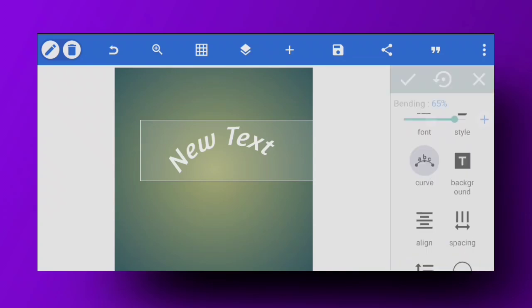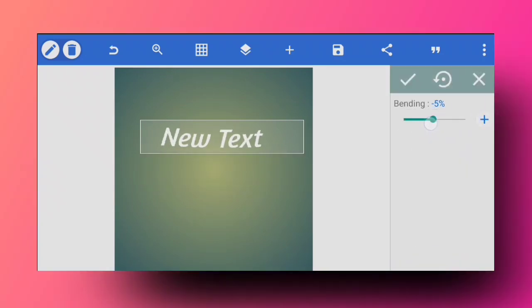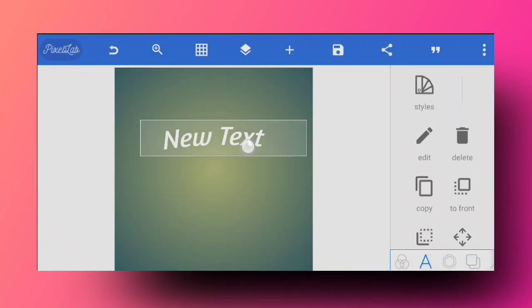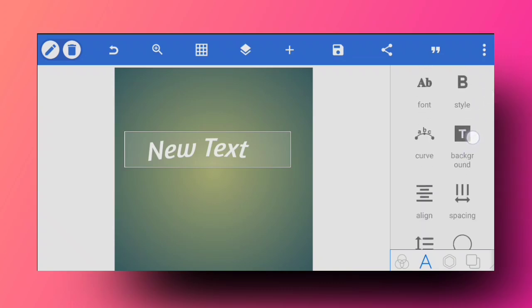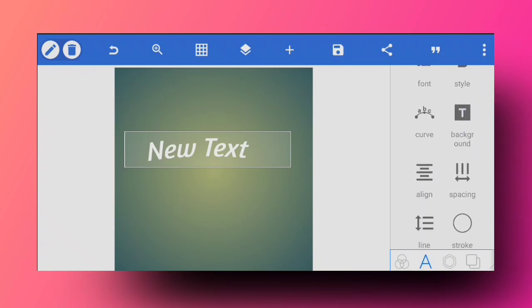Moving on, we've got background. I'm just going to keep it like this for now. But yeah, this looks so cool. That function is also really good to use and good to have.